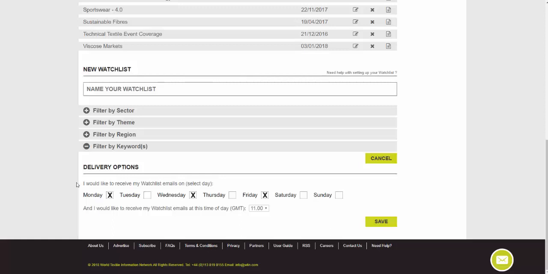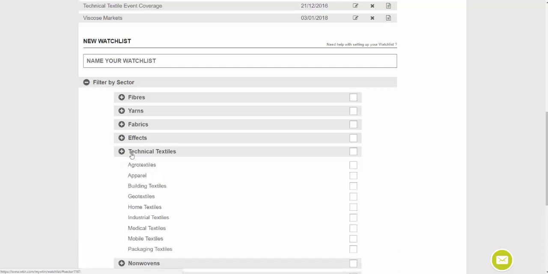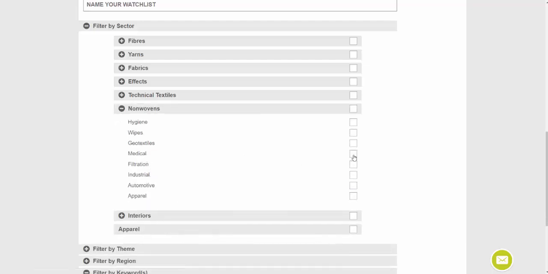But the difference with this newsletter, this watch list, is that our subscribers choose on this what they want to stay updated about. So that works by choosing firstly from different sectors over here. So if we're looking for medical information, you'll find that in technical textiles, and you can see there is medical textiles listed as a category over there. But then also non-wovens has medical applications as well, and perhaps anything else that you're interested in that you think may also be relevant to medical textiles, so things like hygiene and wipes within non-wovens. You can select any of those that you want to stay updated about.